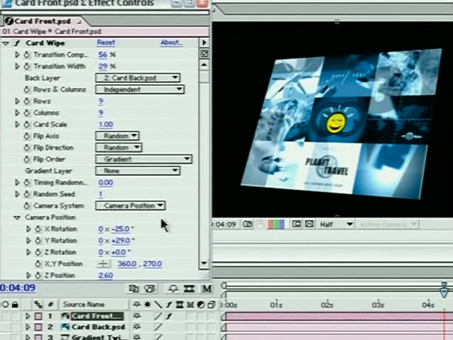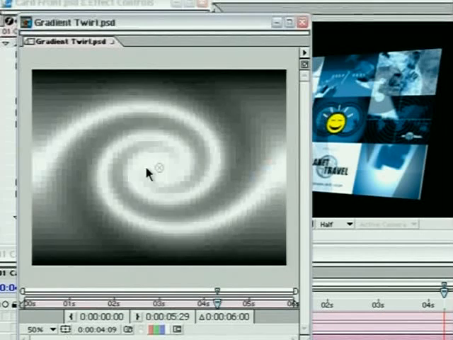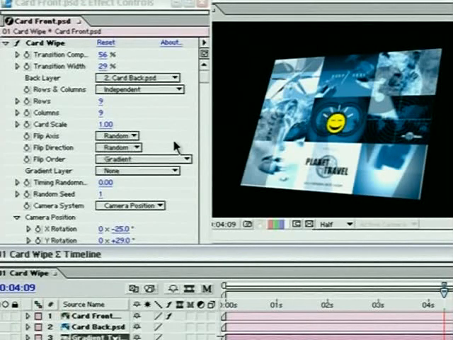Well, we introduced the topic of gradient control when we were talking about shatter, and it gets even more powerful here in the card filters. Gradient control allows you to essentially have complete control over the timing of card flipping in card wipe based on the luminance of another layer. For example, we have this gradient twirl layer that you've seen before, and a few other layers down here in the timeline.